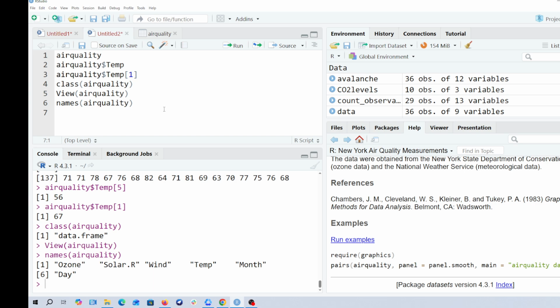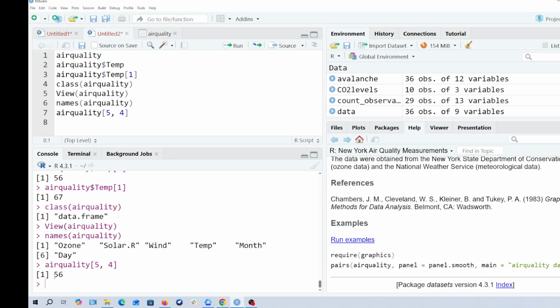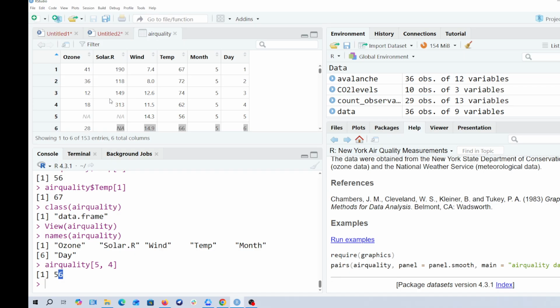Let's say I want the fifth element from column 4. Fifth element from column 4, meaning that, as I did mention, I'm going to do air quality. I want the fifth element, which is the row, from what? From column 4. Right? Say i, j. If I run this, let's see what we can get. We can go here. The fifth element from column 4 is what? Is 56. Let's go back to this view when we did view air quality and see what we have here.